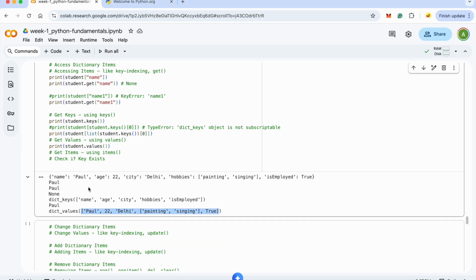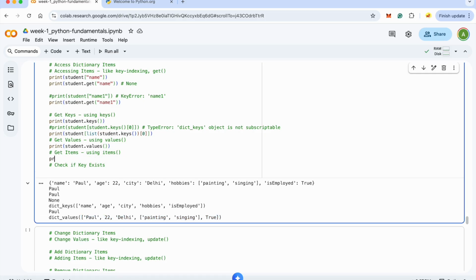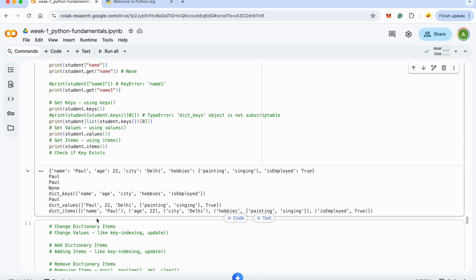Next, similarly, if I want to print all the items, I can do that by simply calling print student dot items. You see something: this is dict keys, which has a list inside it. This is dict values, which has a list inside it. This is dict items, which is a list again. And if you see, each key-value pair is defined as a single tuple, right?